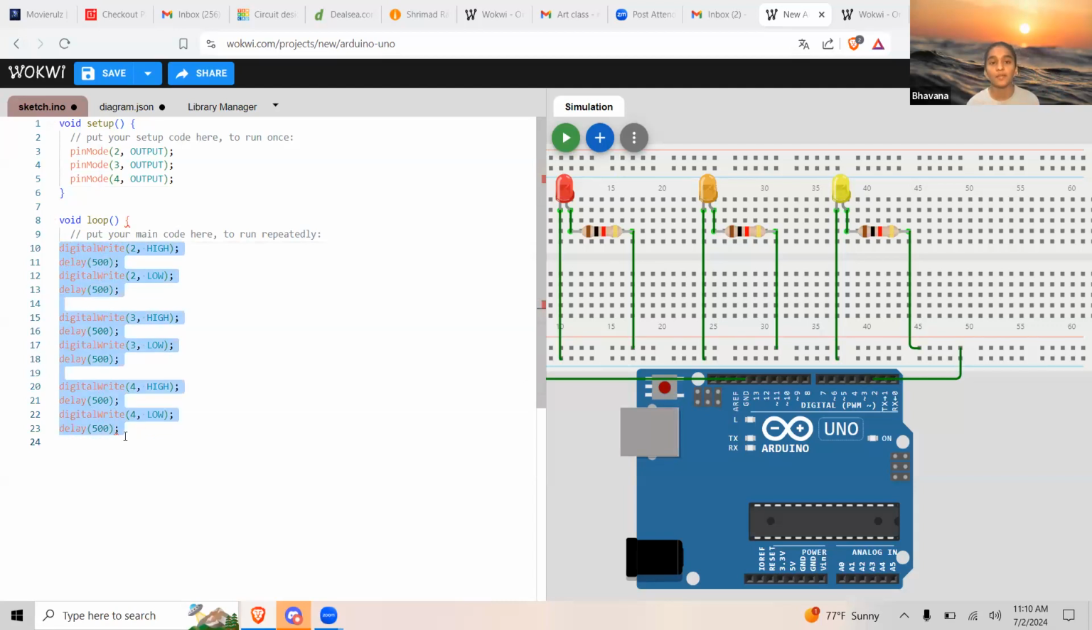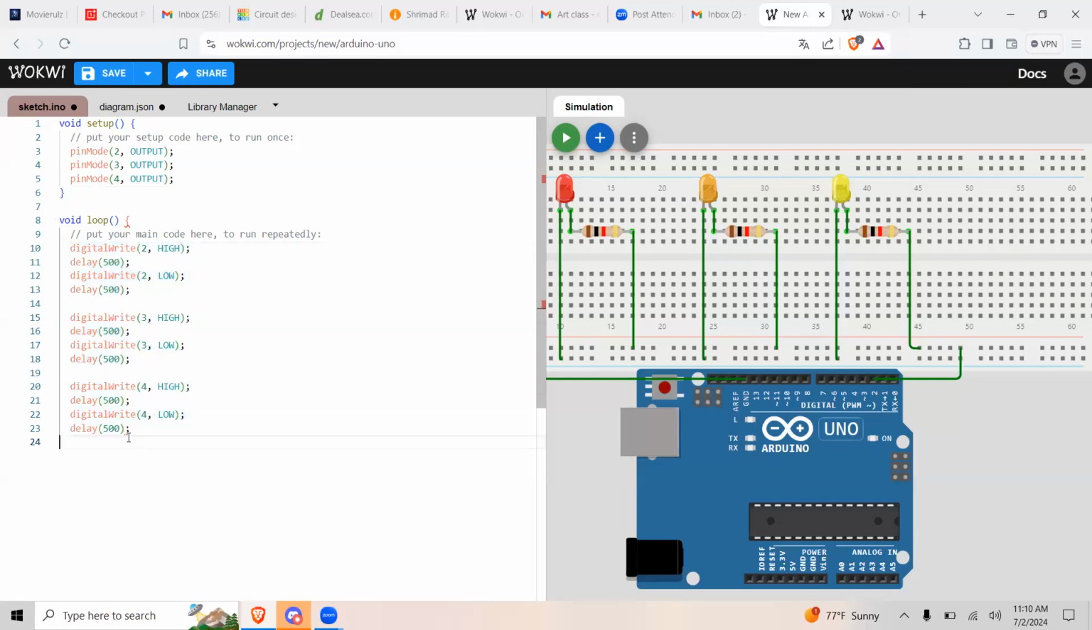Okay, and then hit tab. Okay, and then on line 24, enter a closed curly bracket. The same thing on line 6. The same thing that you did on line 6, do on line 24.